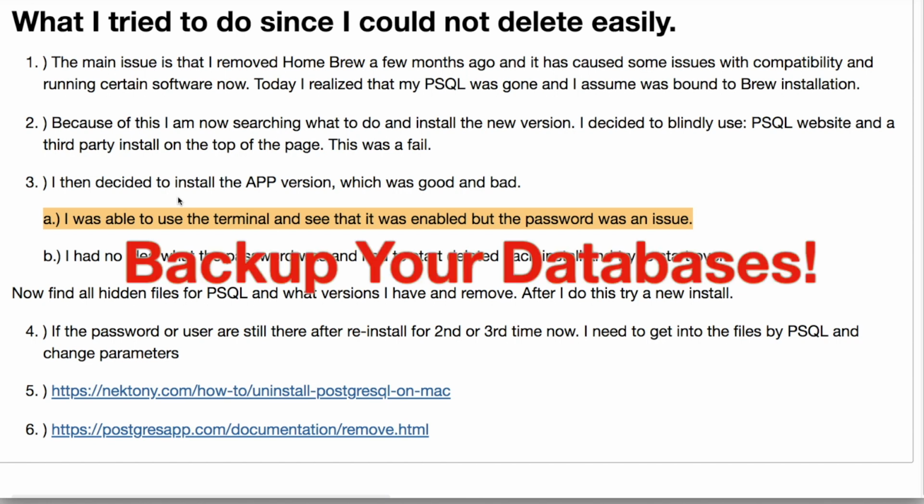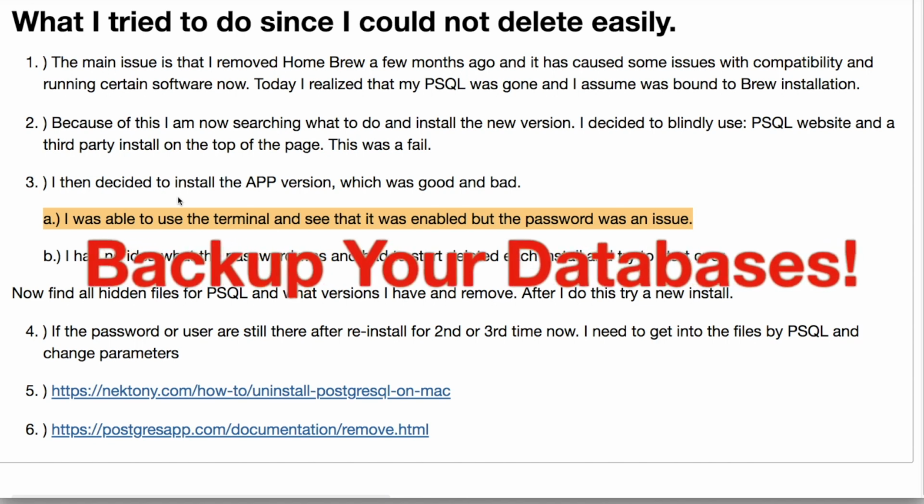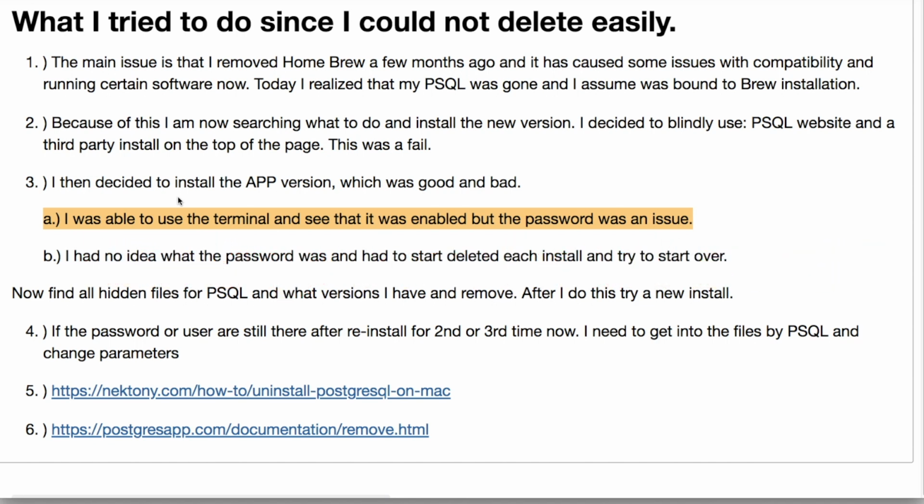If you're going to go about this, make sure you back up and store your information for your databases, please. I'm not responsible if you lose all your information. I gave you the warning.